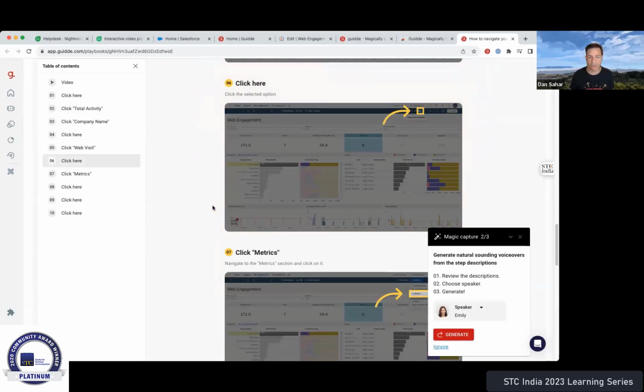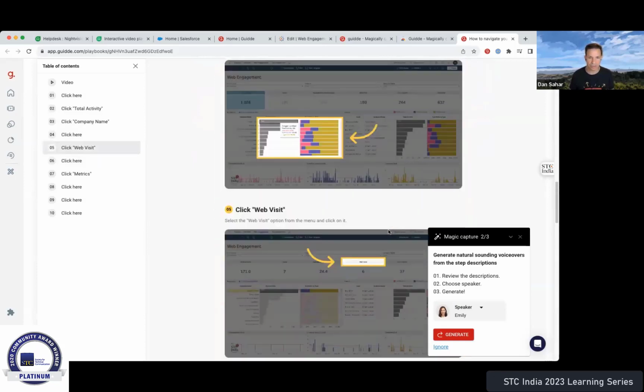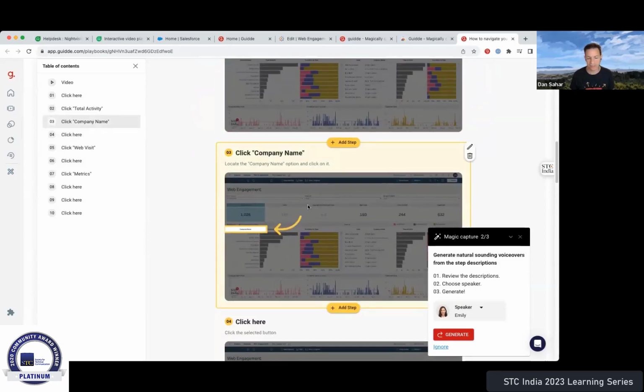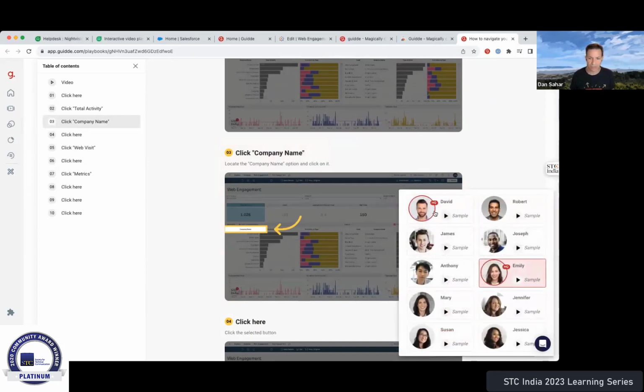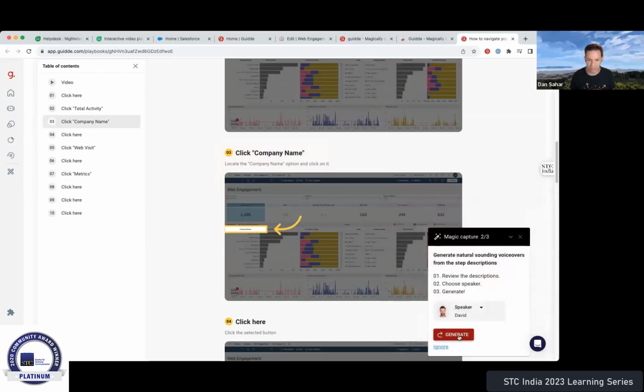Now, we want the content to be as engaging as possible. So this is only visual so far. I can read this and look at the images, but it's missing a sense. It's missing the audio part. So in this case, we give you the option to have a voiceover, a machine-generated narration. I can pick my speaker. Let's pick David in this example, and then I can generate a voiceover.